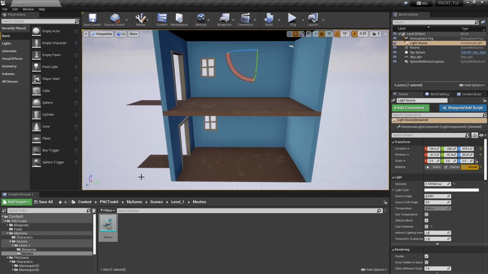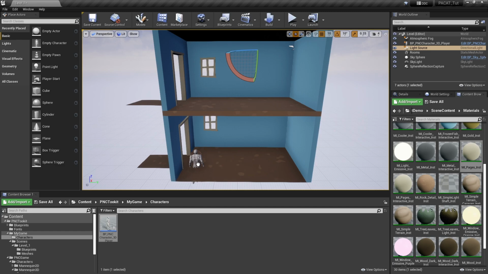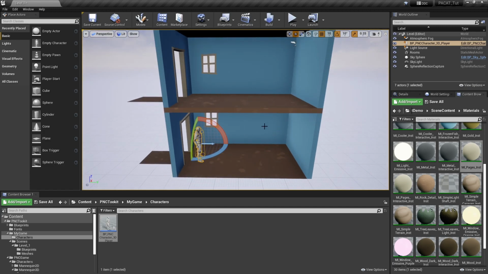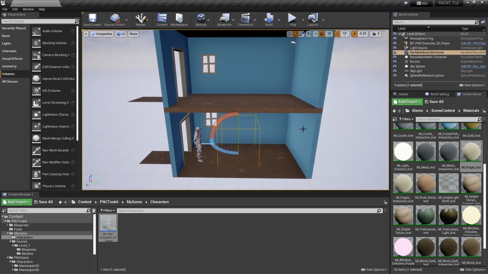Now, the next thing we want to do is open up the, where is the character? Character here, bring in our player, rotate him around, and add volumes. And we want nav mesh bounds. We want 2 of these. So we're going to drag one in.